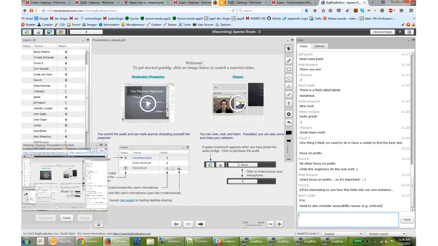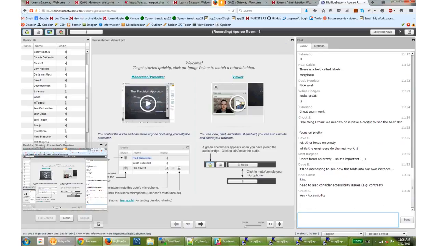So Dave says it'll be interesting to see how this folds into our own instance. And a couple of echoes of people saying, yeah, definitely making sure it looks really pretty is important, and also consider accessibility issues.